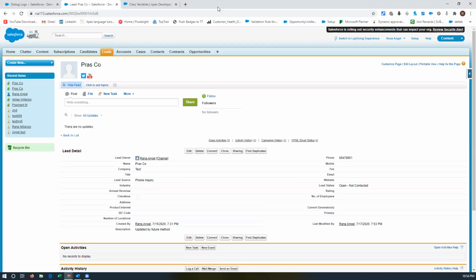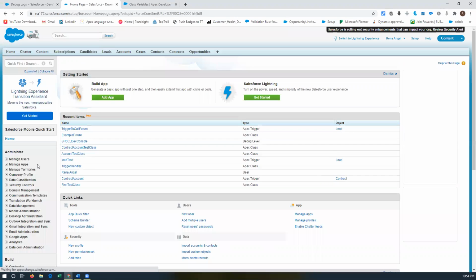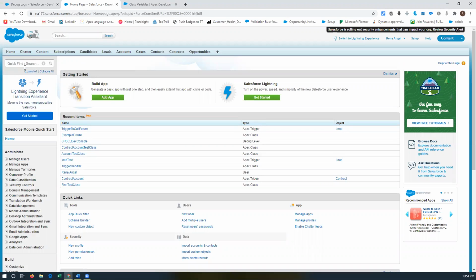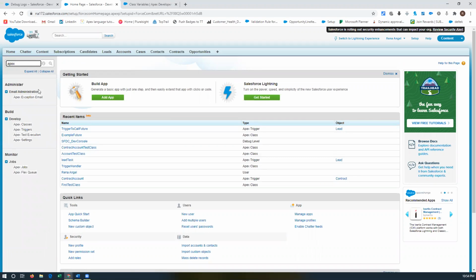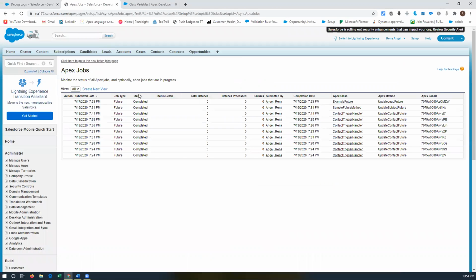Now go to Salesforce UI, click on setup, and write Apex Jobs. What is the time right now? 10:54. Okay, and see the first example future, this is the one which is from 8 o'clock, which makes sense. Right? So now just have a look.